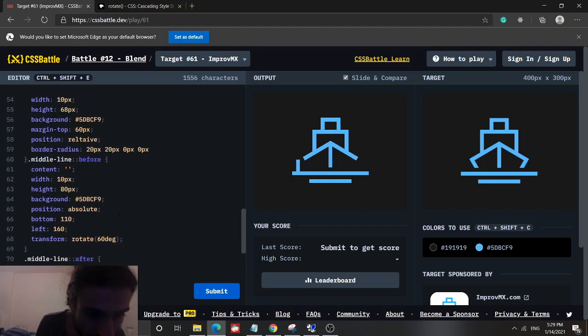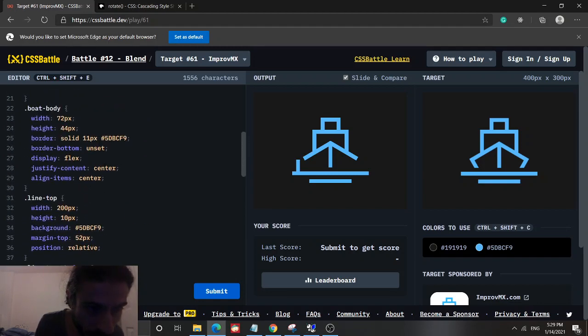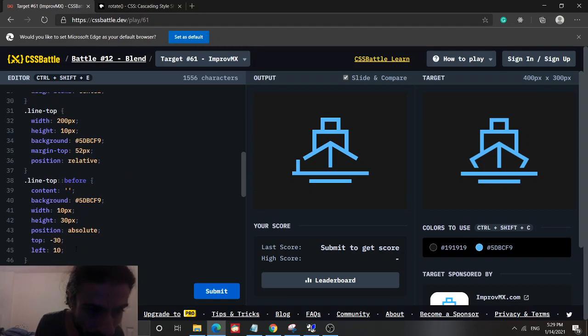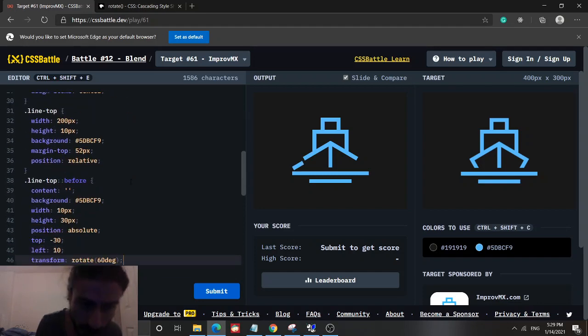Okay, where's my transform rotate? Transform rotate. Okay, this is what happens when you have way too many classes. Now we just play with it because it can't really give you a value. Okay, 120, 150, 145, 170. Yes. Okay.